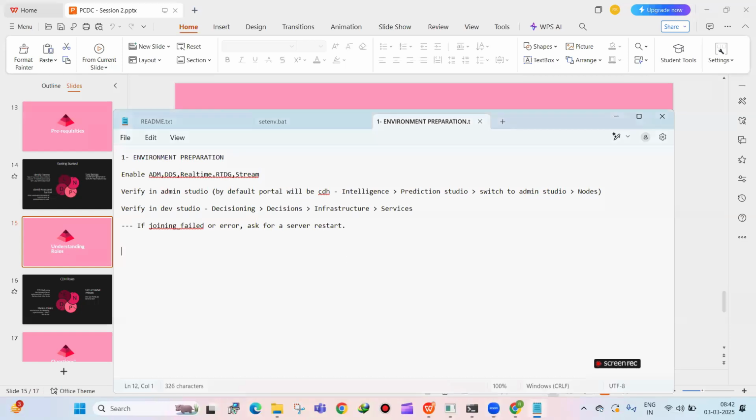So that is the environment preparation that we have seen. What next? Next we need to check a few things. What are those? The first thing that we need to check is the context dictionary. What is the context dictionary here?